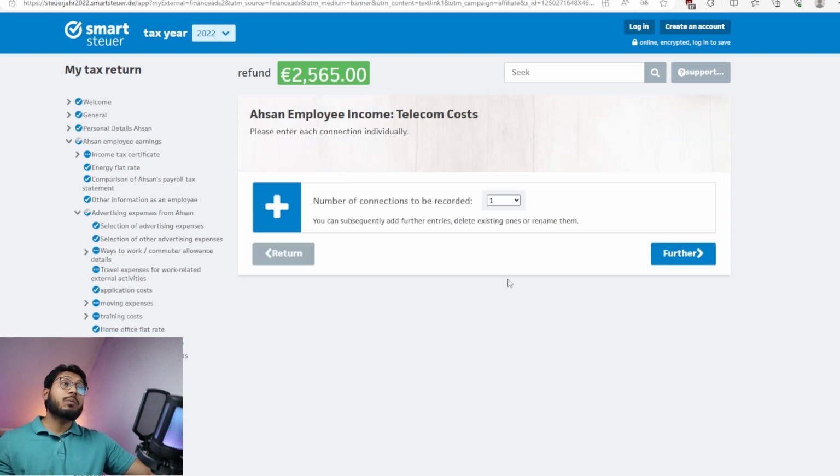In the next section, we provide telecommunication costs. So depending on the number of records you want to provide, for example, if you had multiple contracts within the year, if you were using multiple telecommunication companies, you can select a higher number of connections. But again, we're going to select just one for simplicity case.